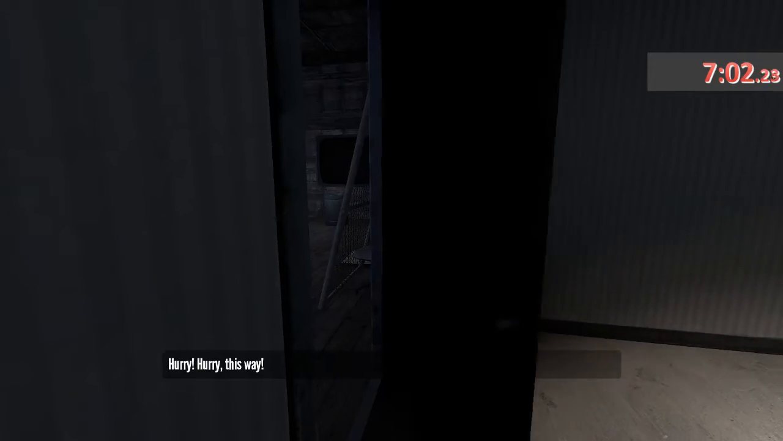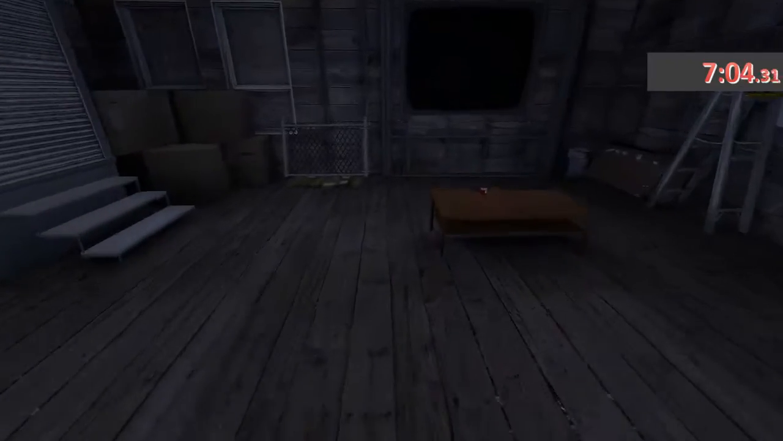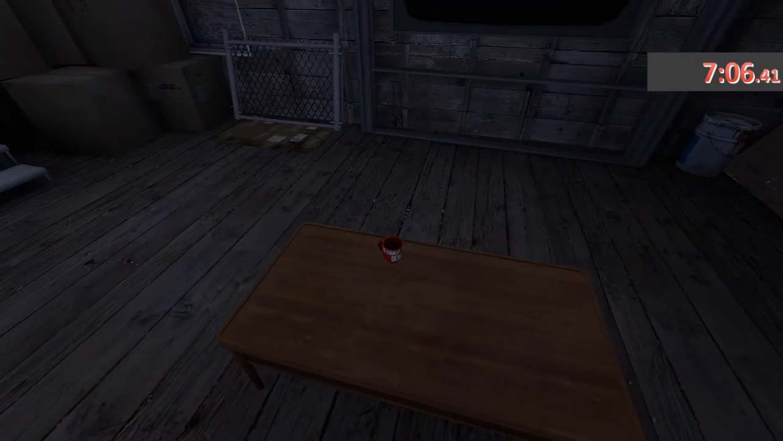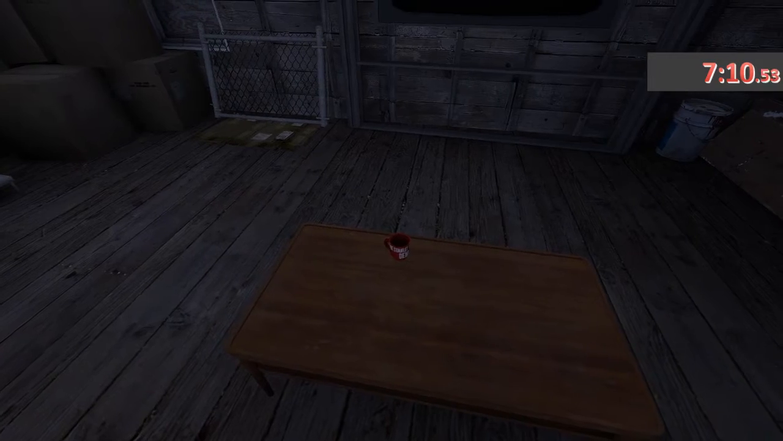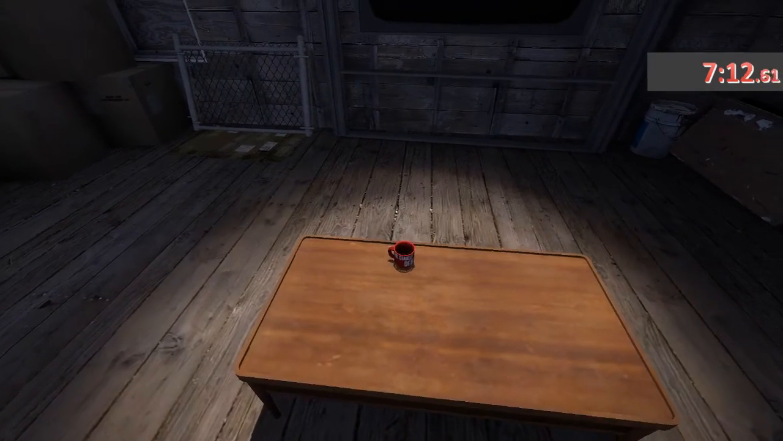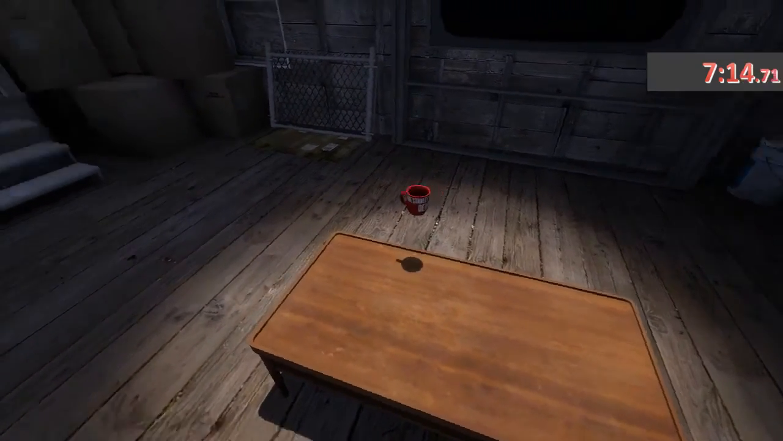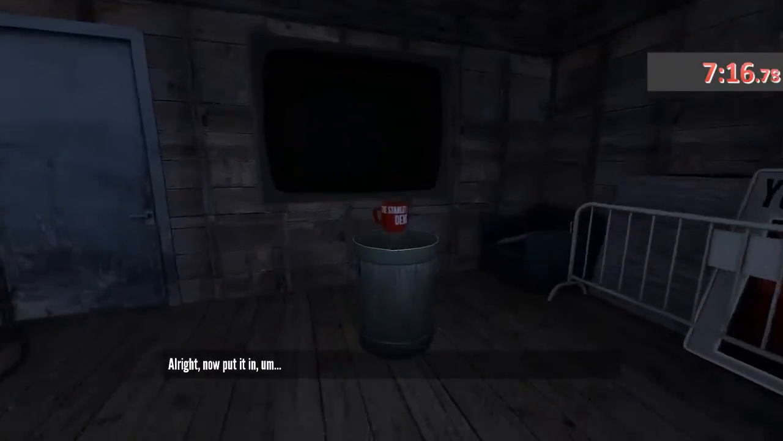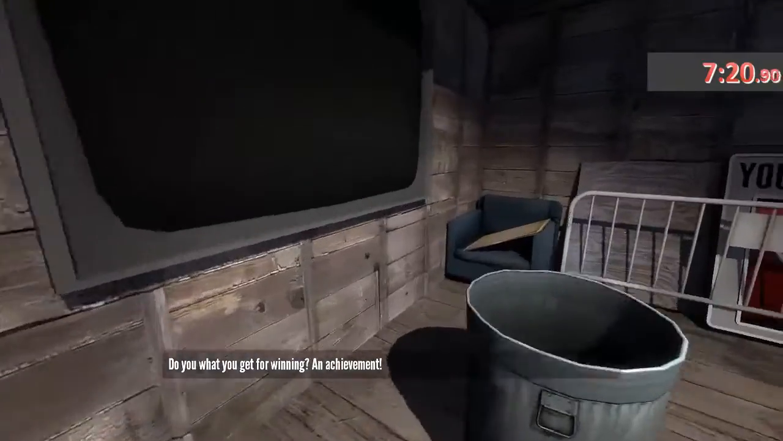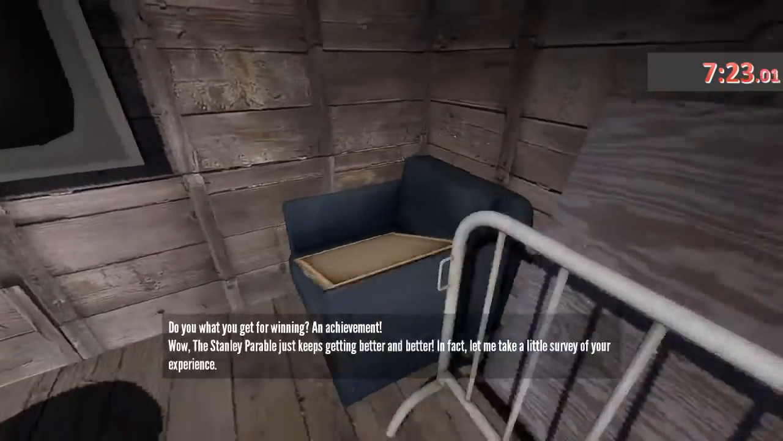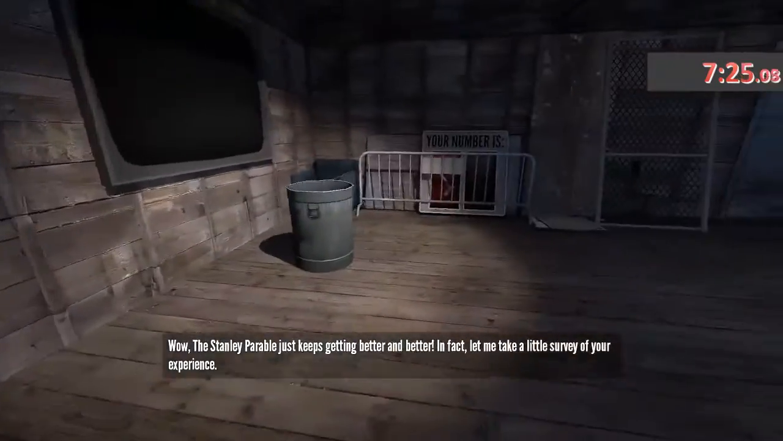Hurry, this way. Okay, yes, this is new. This is different. Surely there must be a game somewhere in here. Okay. Oh, how about this cup? Yes, go pick up the cup, all right? Now put it, you did it! You won! You know what you get for winning? An achievement. Wow, the Stanley Parable just keeps getting better and better.